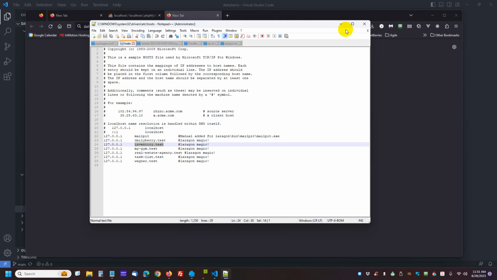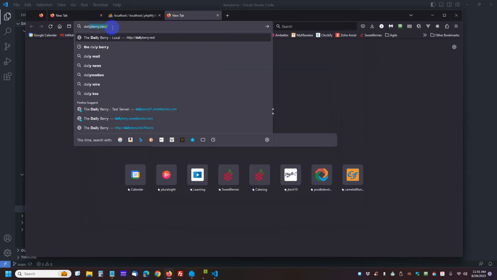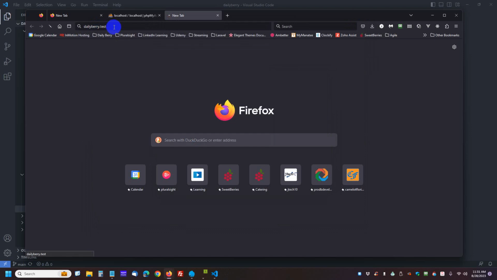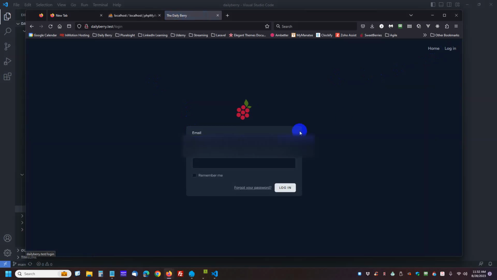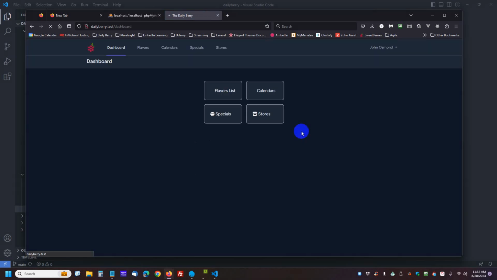And as you can see, I have in here dailyberry.test and inventory.test and some other projects that I've been working on. And so rather than going to just localhost in the URL, you can type in one of those sort of fake domain names. And this is the application in my local environment. And Breeze has been installed, so I'll go ahead and log in. And on the local environment, I have this email address and just the word password as my password. But of course, that's not true out on the web.